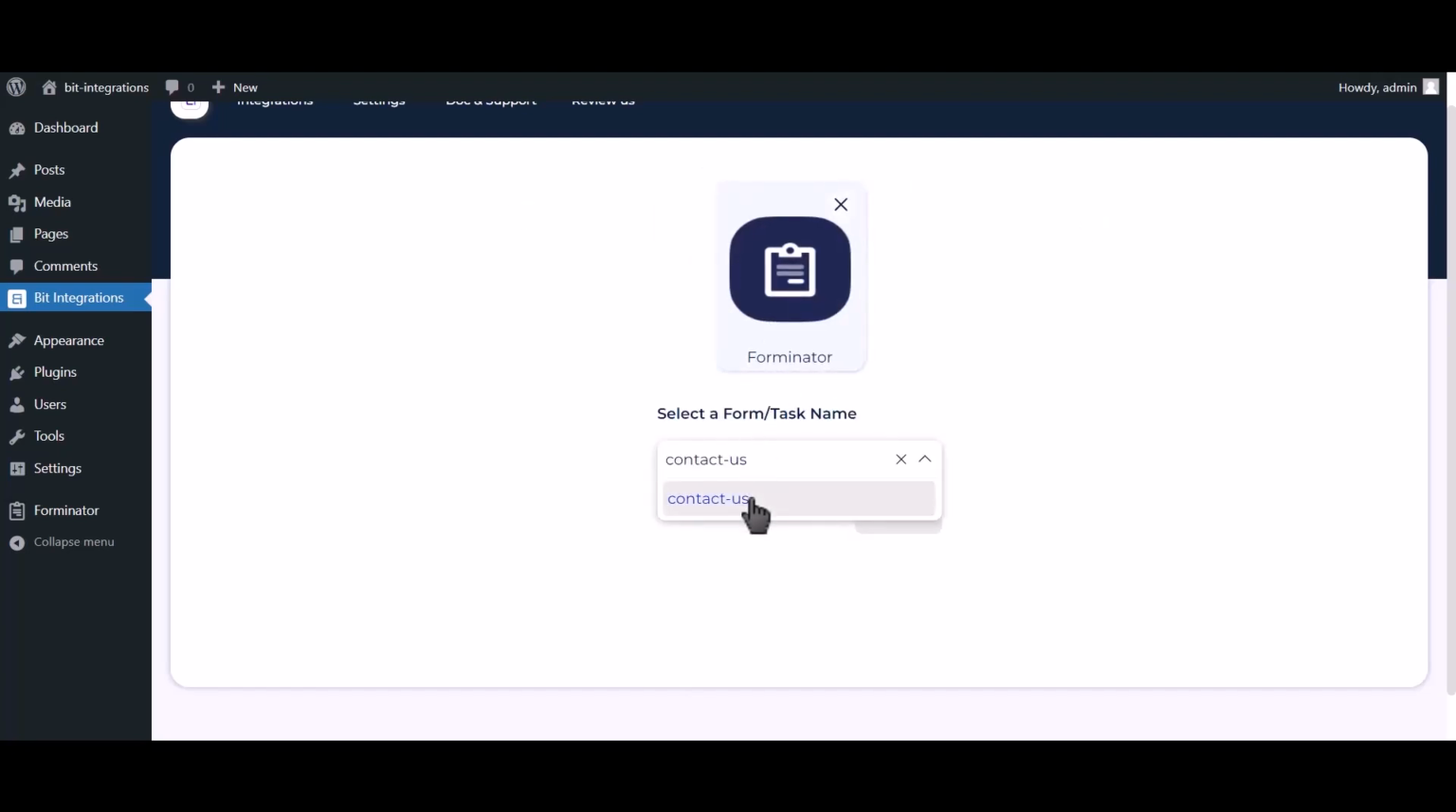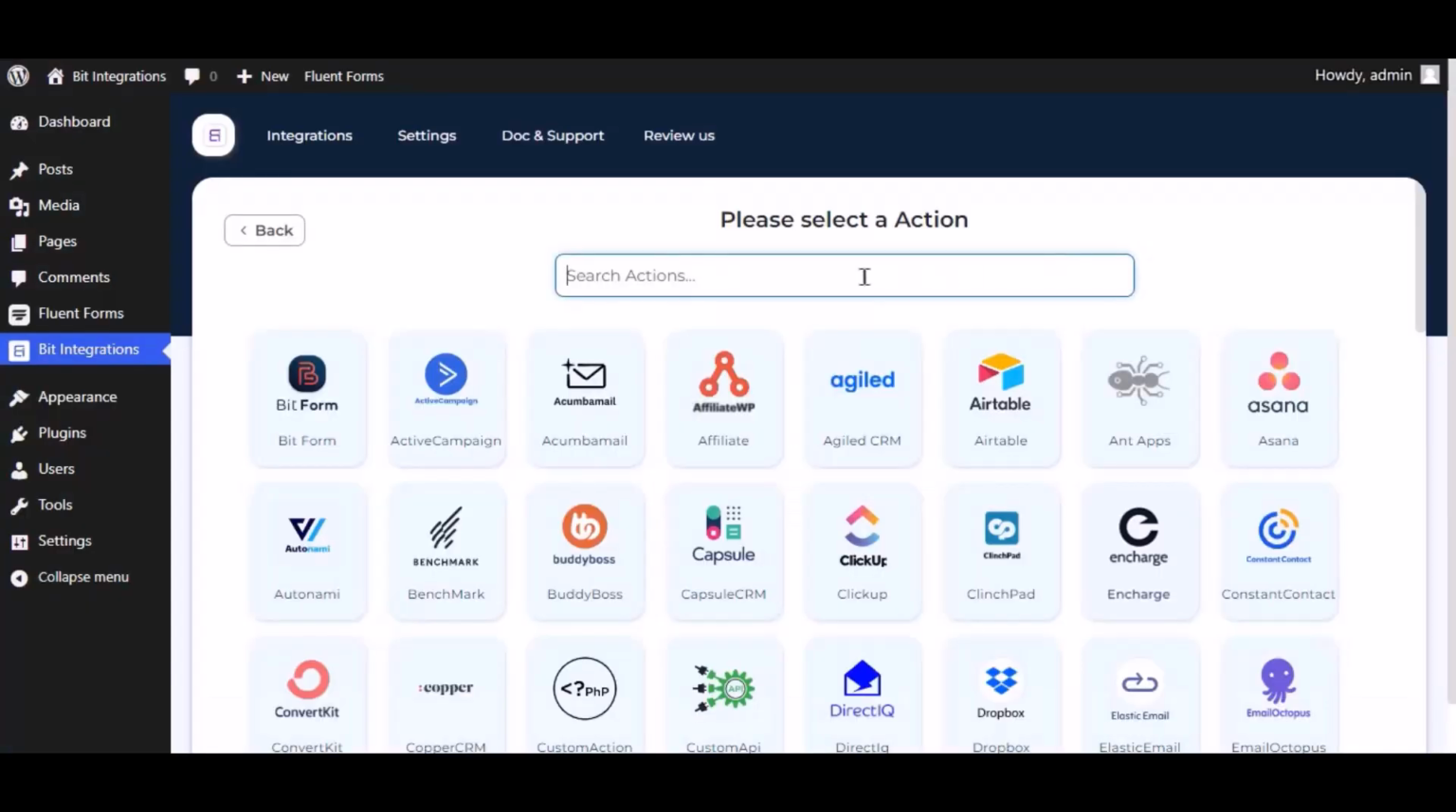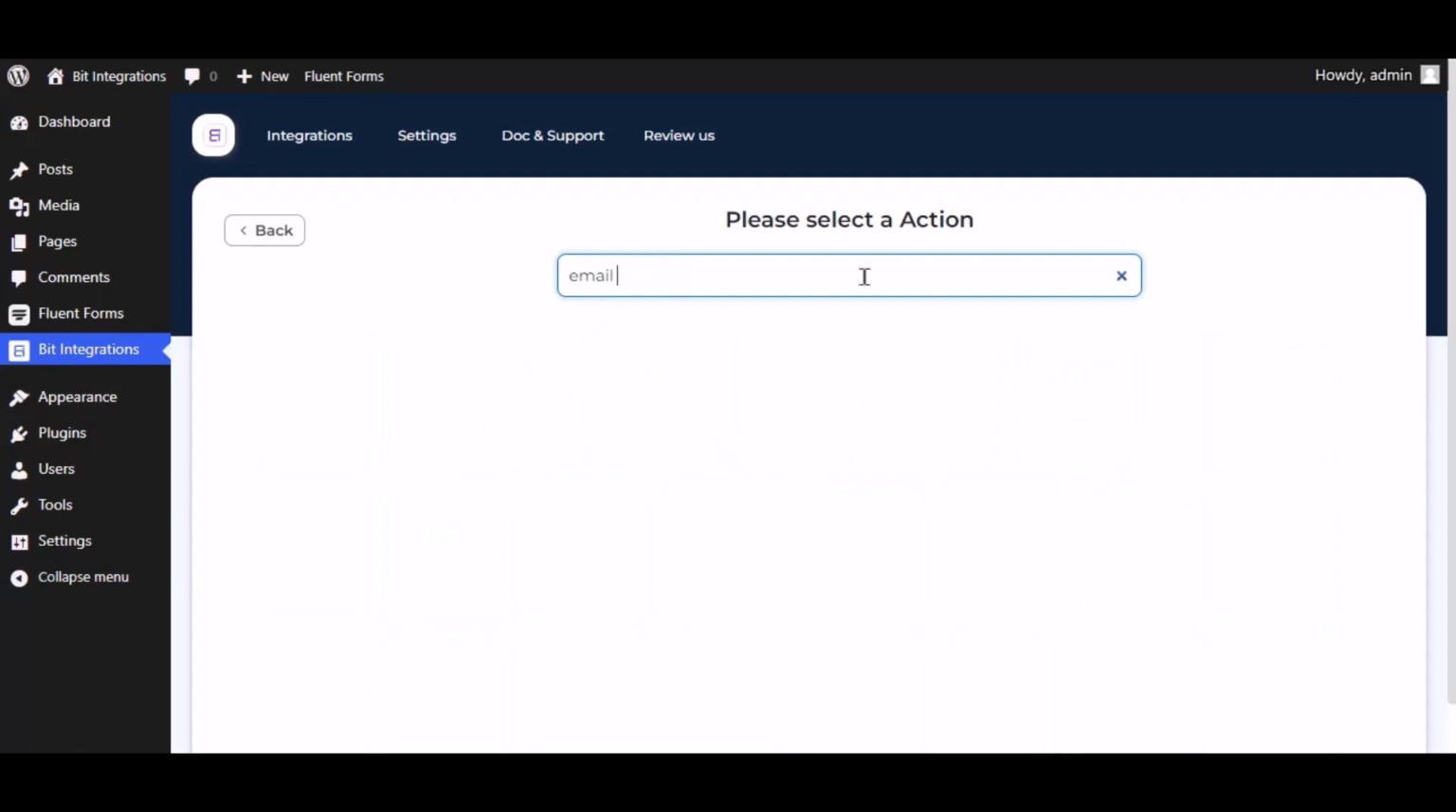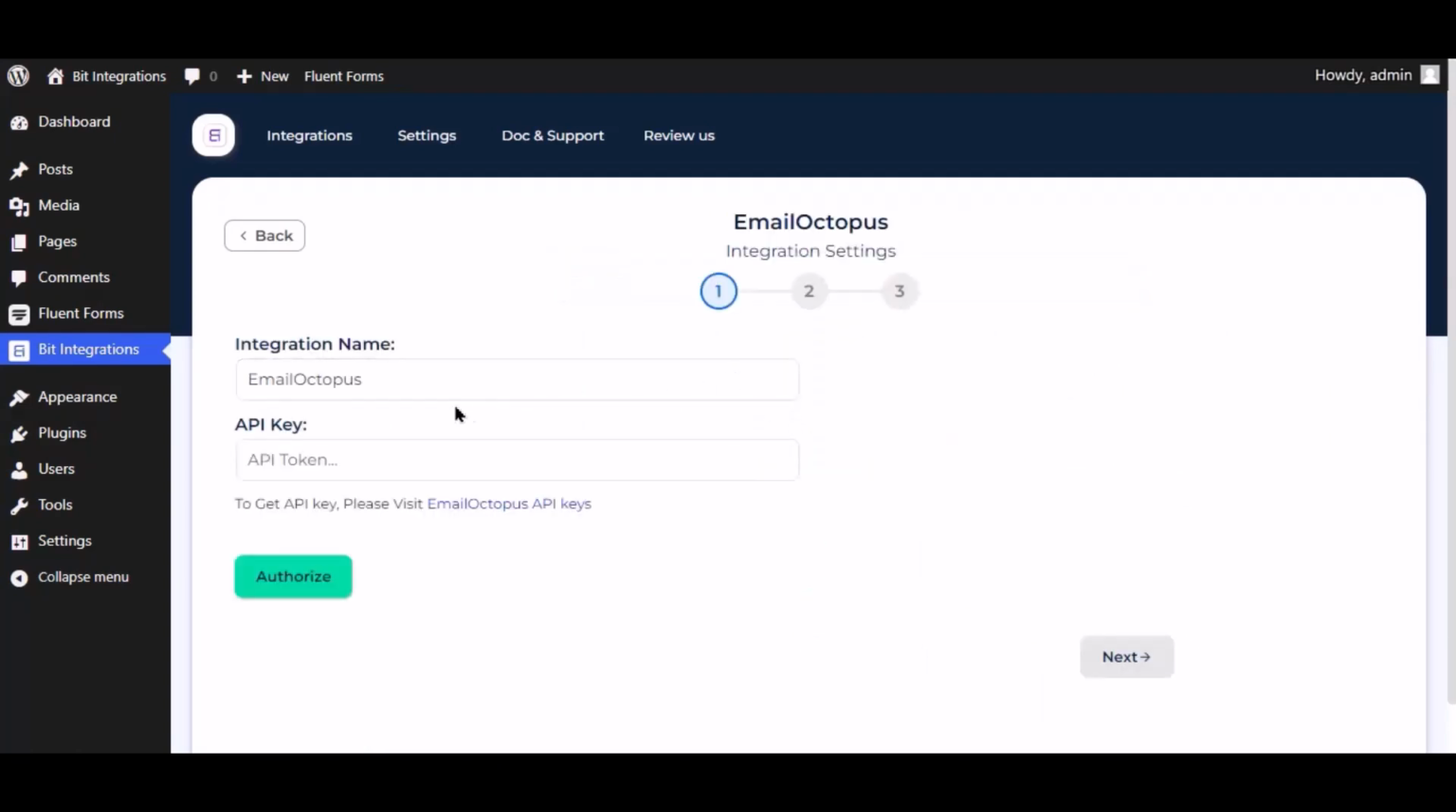Select a form. Click on Next. Now here search and select Email Octopus. Here, give them a meaningful integration name as you want.